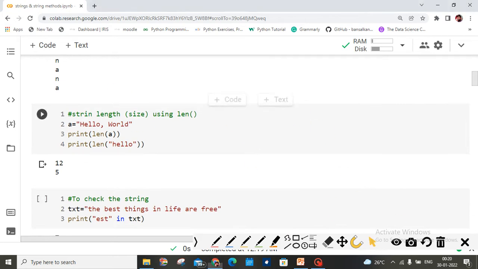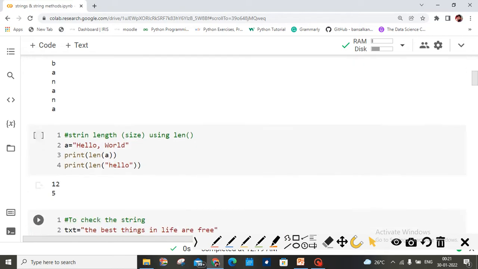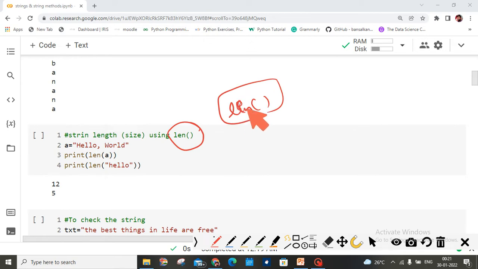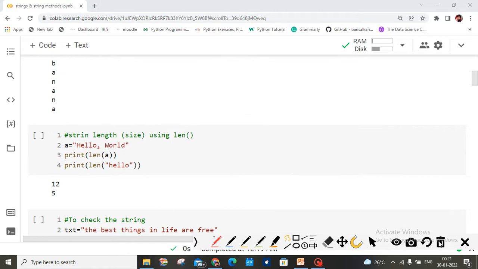Now look at this example. How to find the size of the string? The size of the string means the length of the string. What is the length of the string? It means how many characters are there. So how to find the length of the string? Using the len function, which I already told about in some previous lectures. Len means length, and we have to mention something inside the parenthesis. We can find the string length or size using the len function.